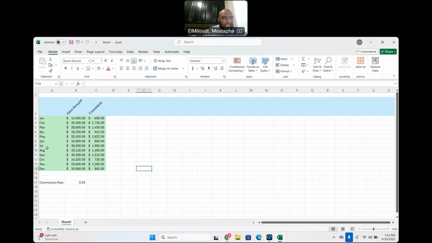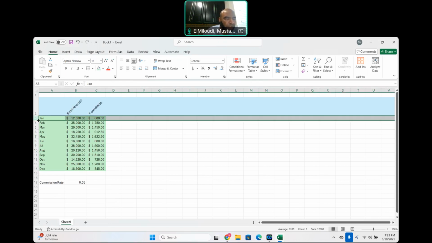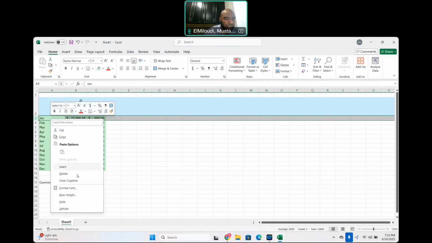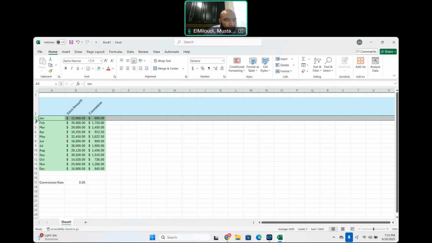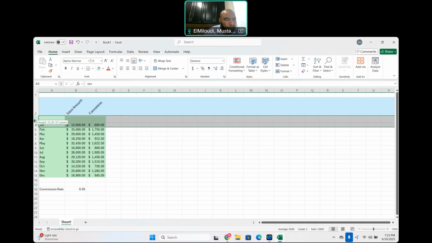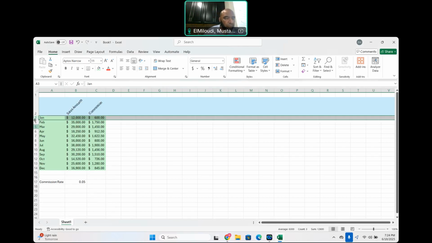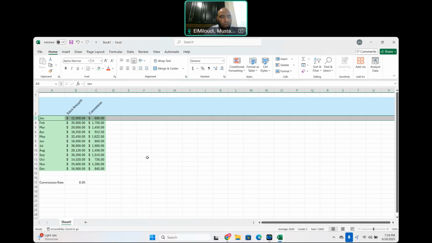Or you can delete it if you don't need it anymore. You can right-click and delete. So you can delete rows, you can delete columns, you can increase the height of the row, either by right-clicking and choosing row height and changing it, or you can just manually drag to increase it for whatever reason. So you have flexibility here. And if you double-click, it's going to give you the normal height.